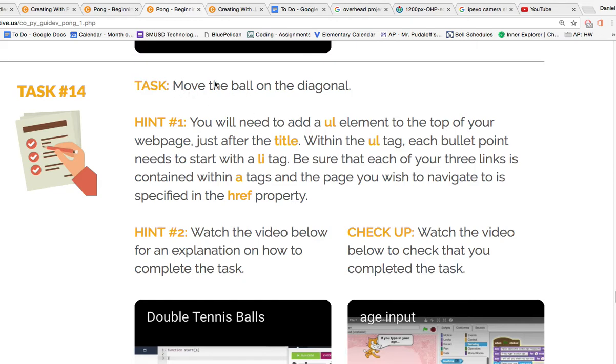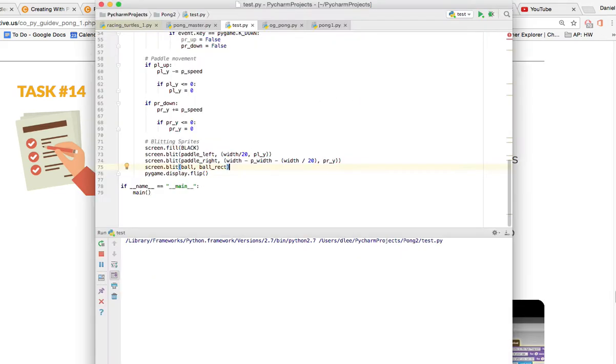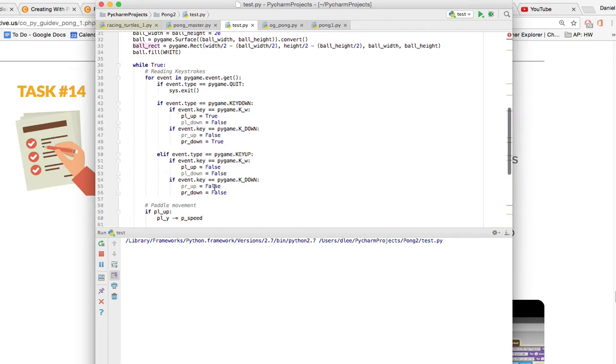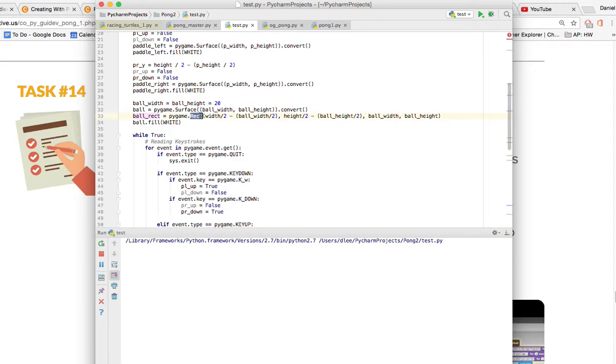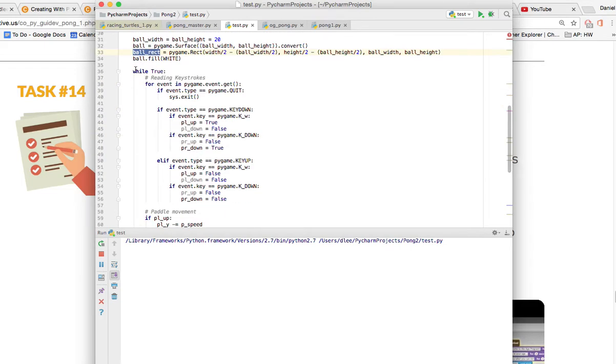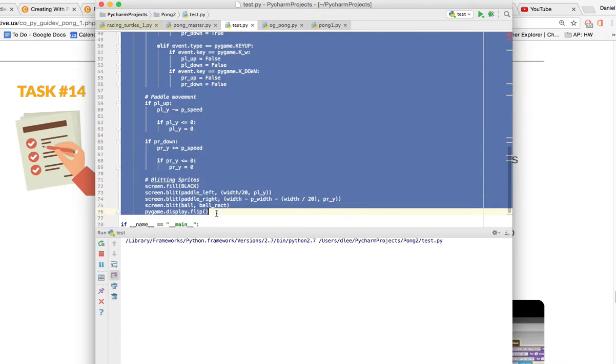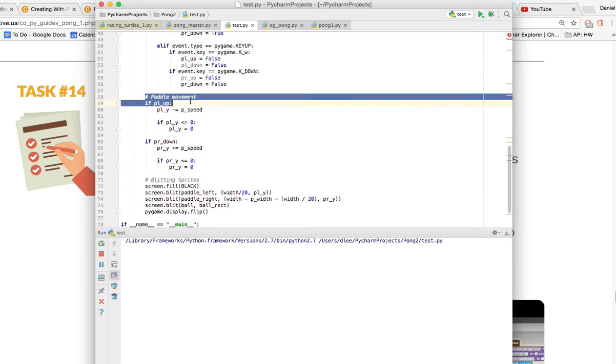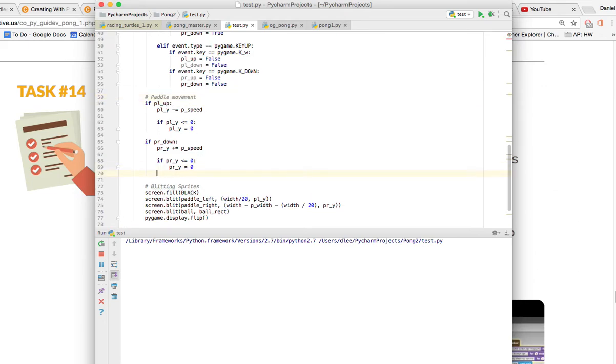Our next task is to move the ball in the diagonal, and to get that done we're going to use a cool method associated with rects. All rects have these special methods, and the one we're going to use is called move. Here in the while loop, we have code associated with the paddle's movement, and now I'm going to put here ball movement.